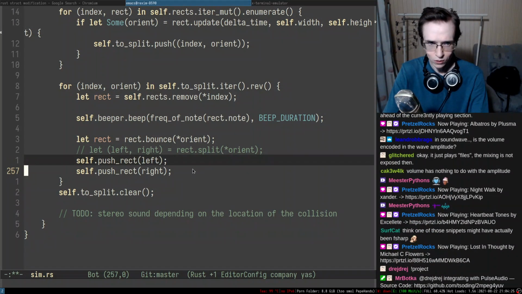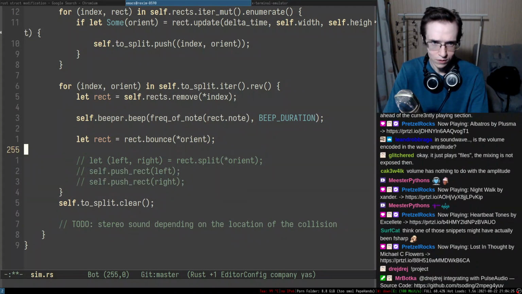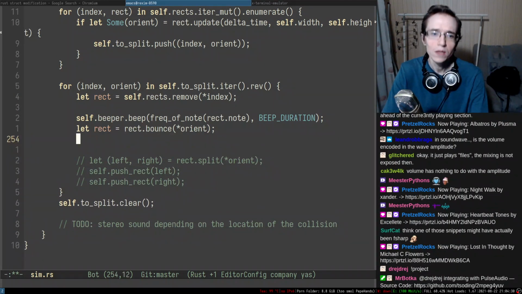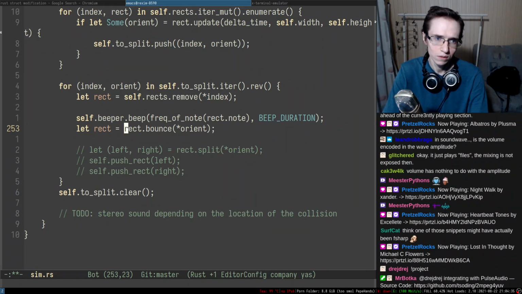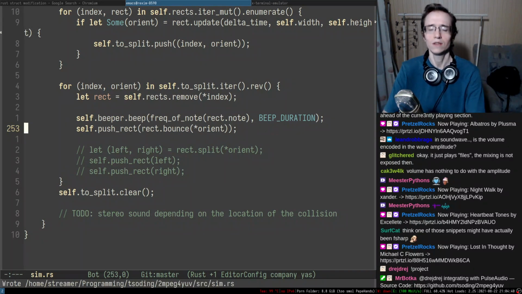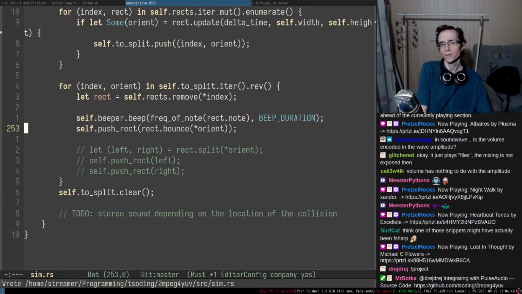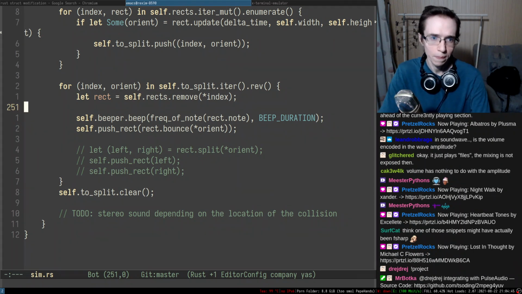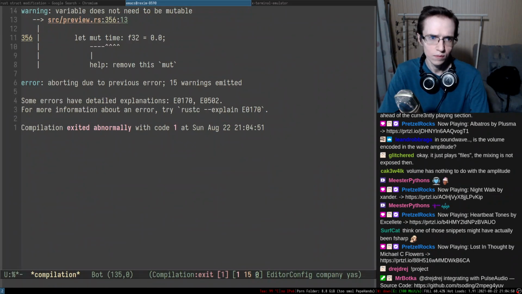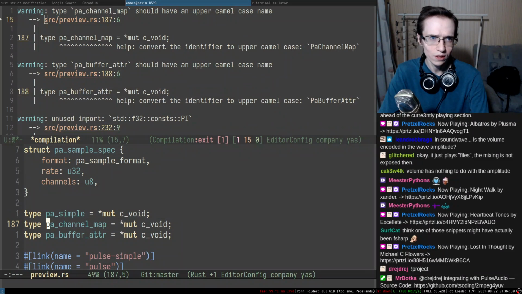Okay, but I might as well also comment out this thing, right? I'm commenting out this thing, and might as well self push rect. Can I do it like that? I think I should be able to do it like that, right? So rect bounce, and we push a new one in there. Okay. Is it going to work now?